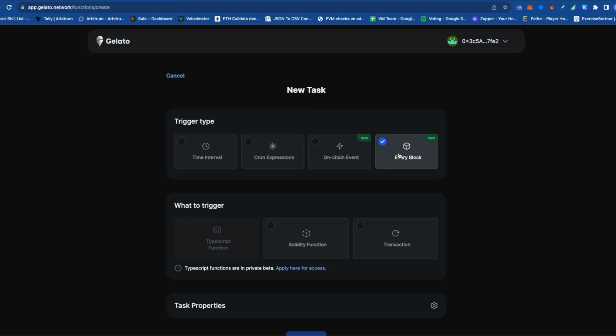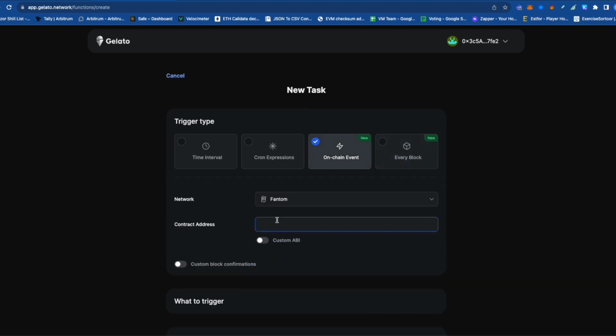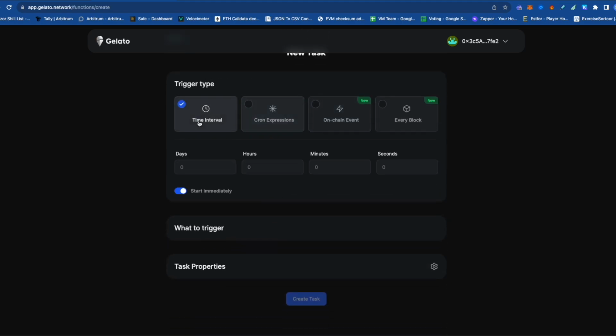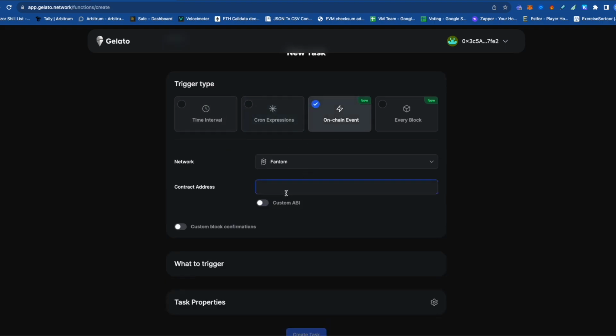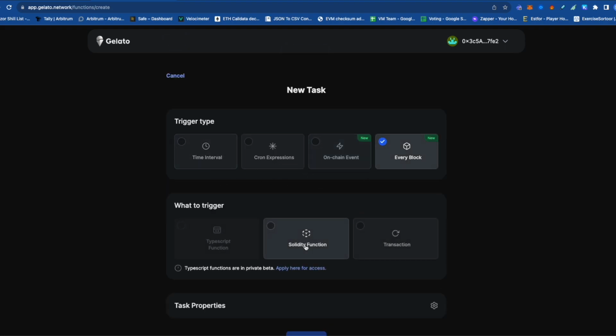Now, as you can see down here, what do you want to trigger? And you'll also see it inside time intervals. If you go to time intervals, there's TypeScript, Solidity function or transaction, which is probably in there as well, and every block. So there are 3 things that you can use to trigger. These are like pre-triggers, I guess. Especially this one.